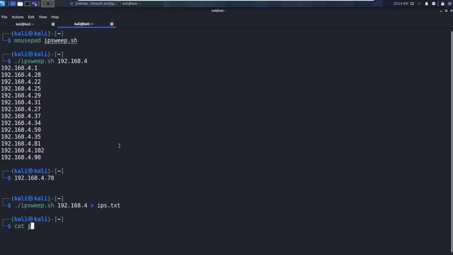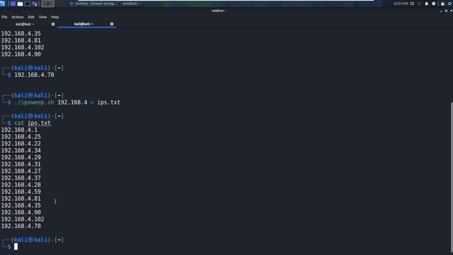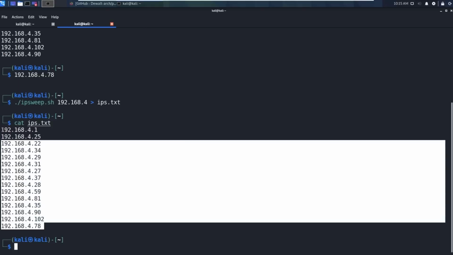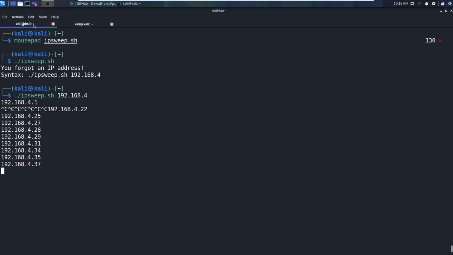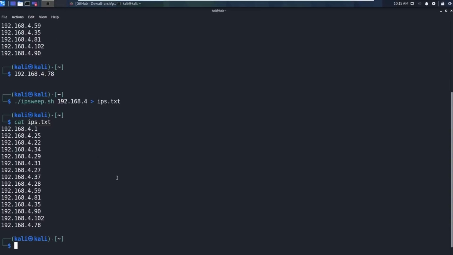Okay, so now if I cat ips.txt, I have all the IP addresses I just found, and I found them that fast versus this, which may still be going, and it is, and I can't even kill it. I'm just gonna close this out. Okay, so this is the big difference there with that ampersand and the speed of what it's capable of doing.